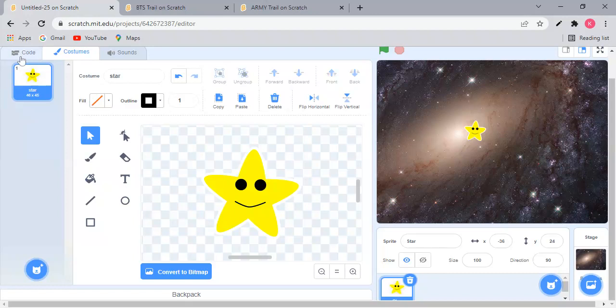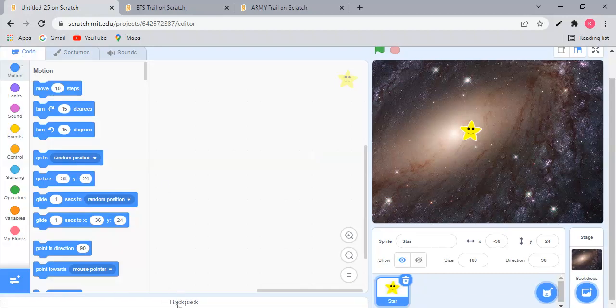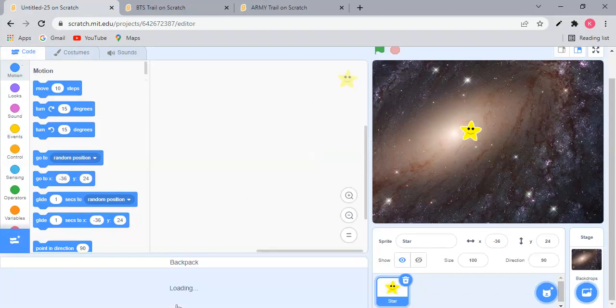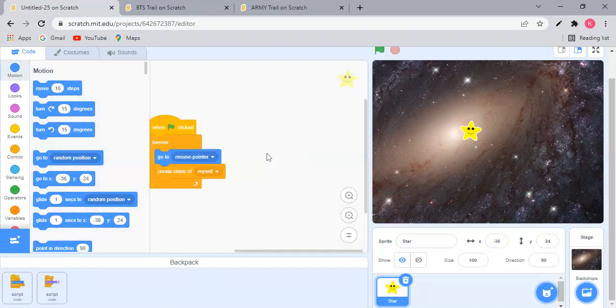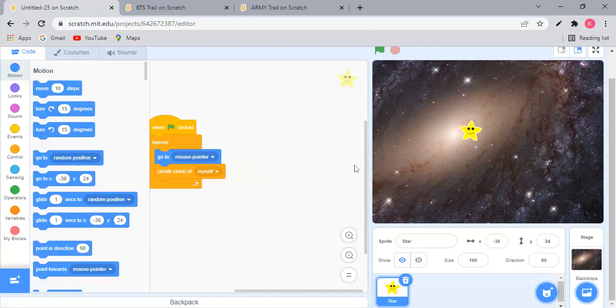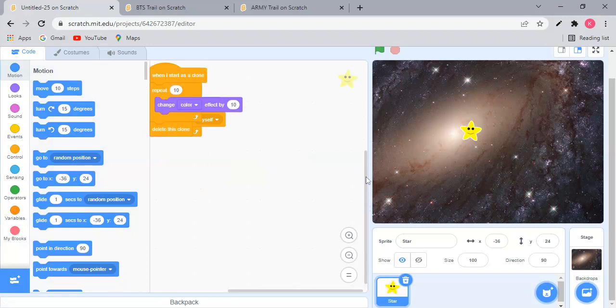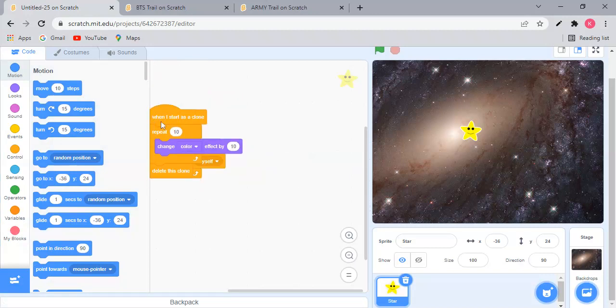I'm going to go to code like this, and now as I already have the code, I'm going to just take it out of my backpack. This is the first one, and this one is the second. Okay, now I'm going to close my backpack. Let me see where my second code is. Okay, it is right there.